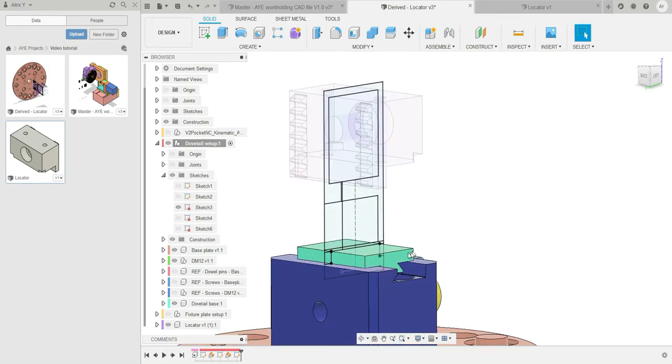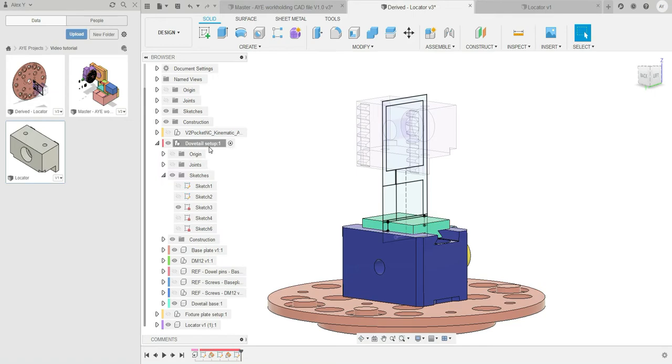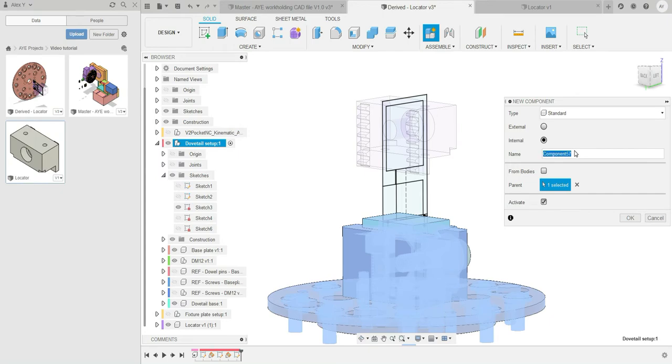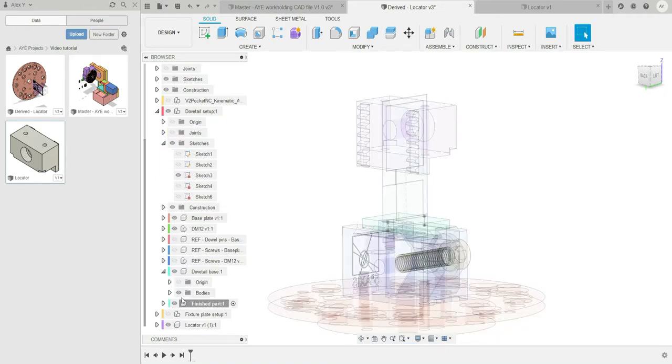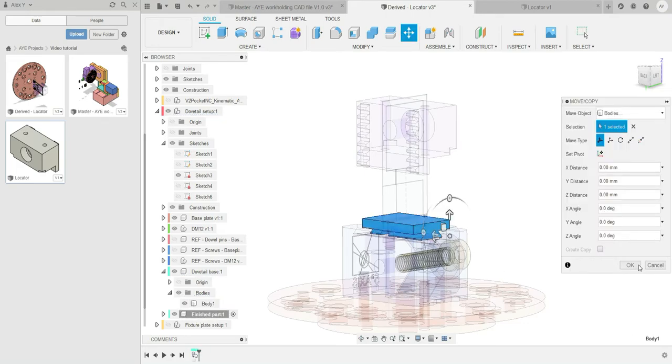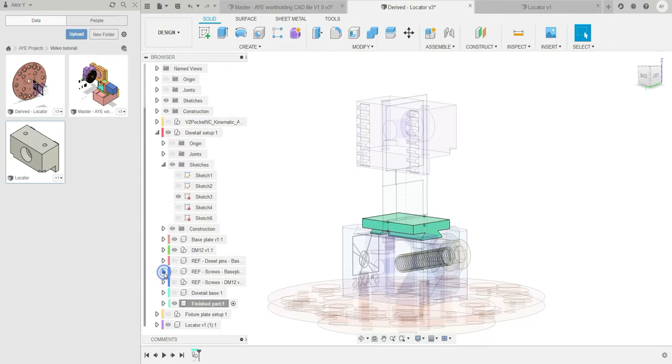And I want to make this base and part into one component now. So within Dovetail Setup, I'm going to create a new component. I'm going to call it Finished Part. Okay, and then I'm going to take the dovetail base. I'm going to copy it by pressing Ctrl C. I'm going to click on this and press Ctrl V to paste it. And I'm going to turn the dovetail base off. I don't need that to be visible anymore.